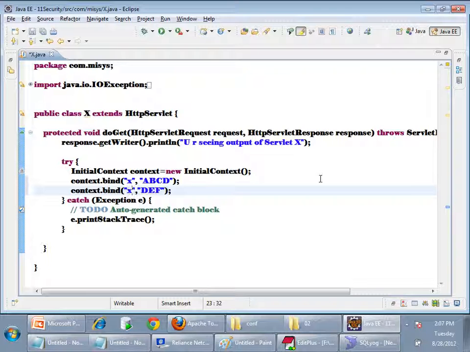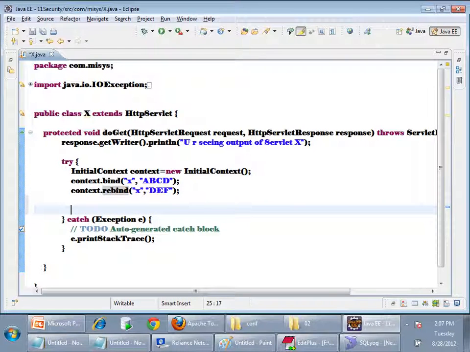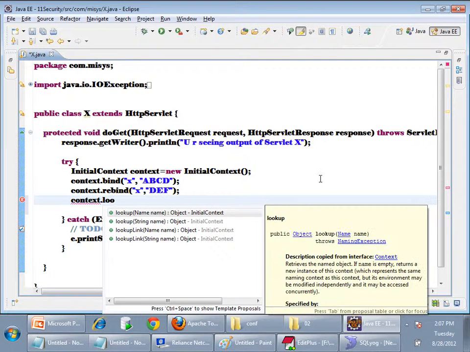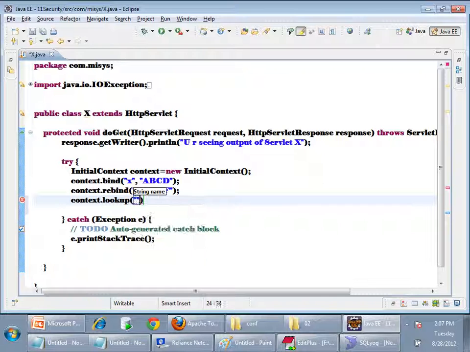Right? So if you want to rebind, you can say context.rebind. That means the old value will be replaced with the new value. So this is a way to bind an object name inside the JNDI server. And if there is already an object bound with a name, you can say context.lookup, give the name x, and you will get the object.